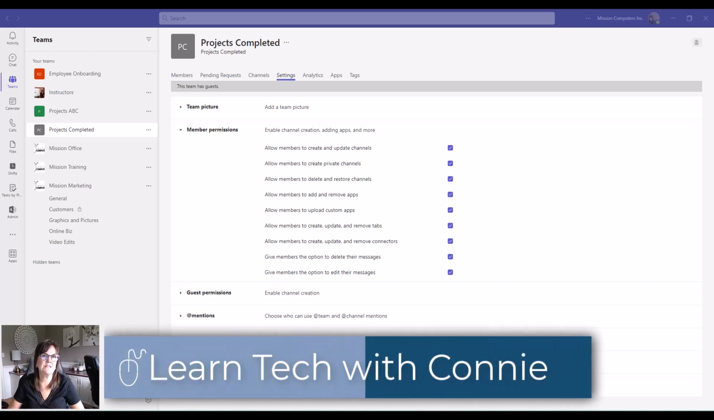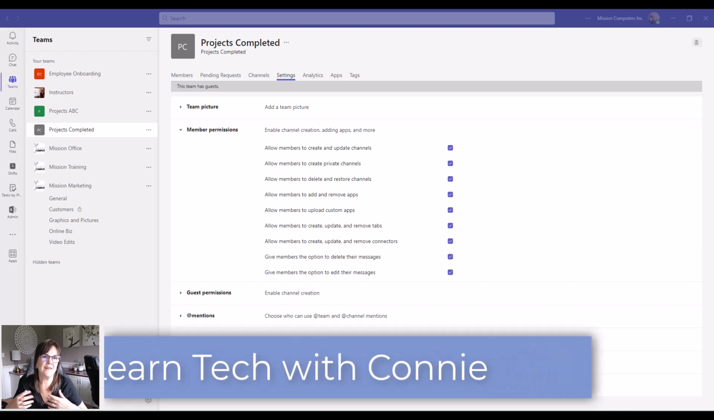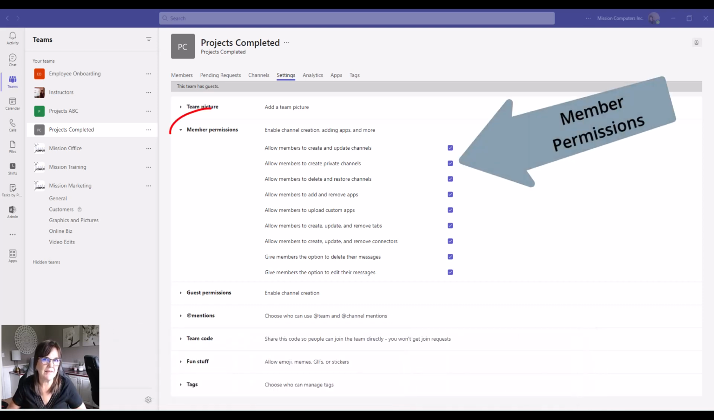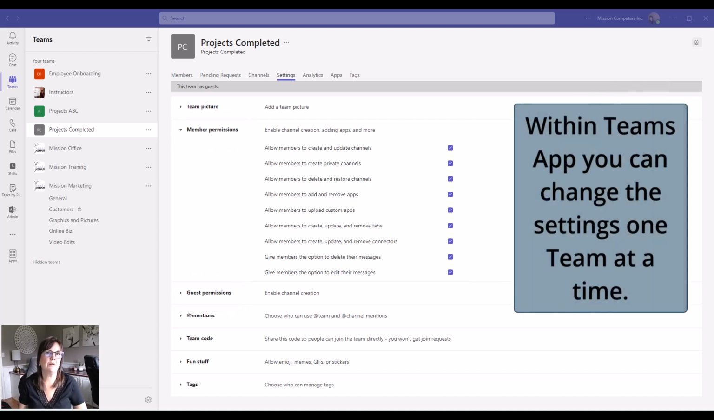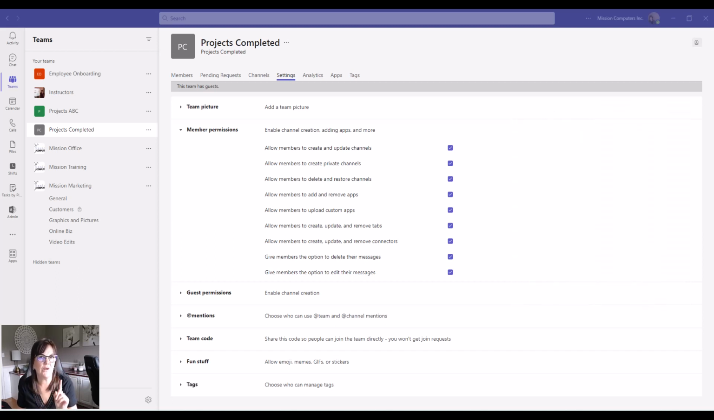So within your teams, you want to change some of the settings for member permissions, maybe guest permissions as well. I'm on that screen right now within the Teams app, but in this video, I want to talk about changing the settings one team at a time or for multiple teams at one time.